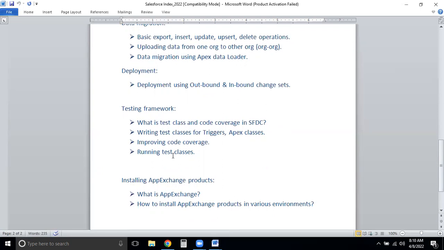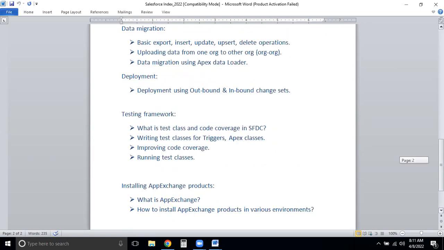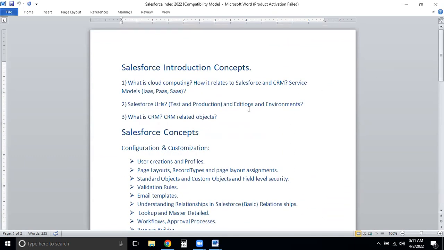And the final one is AppExchange. AppExchange is something like an app store. Developers implement add-ons in AppExchange, and we can use those add-ons, a few of them free versions and a few paid versions. Just as we get apps from Google Play and the App Store, we get similar kinds of applications in AppExchange for Salesforce. So these are the topics we will discuss in this training session. Any doubts about this index?